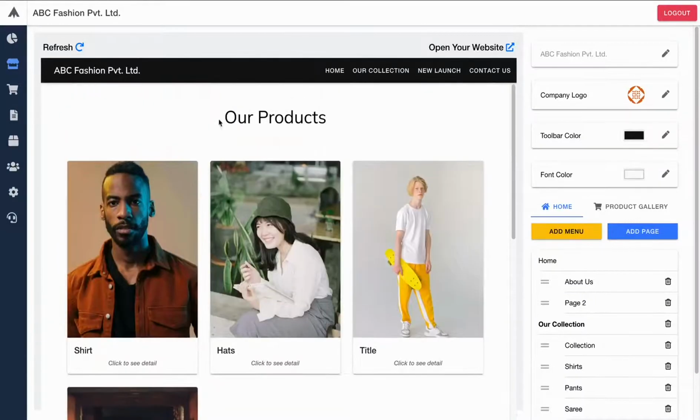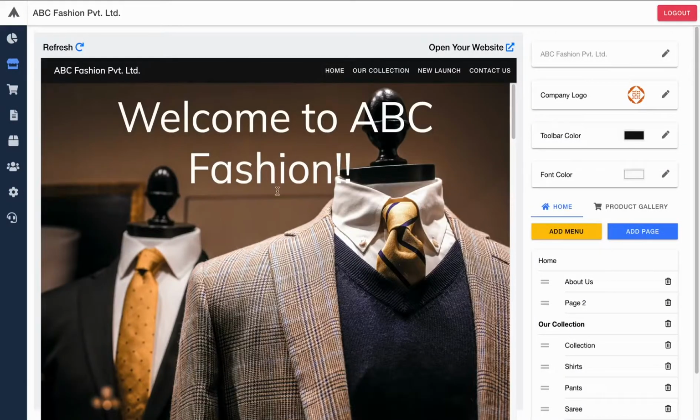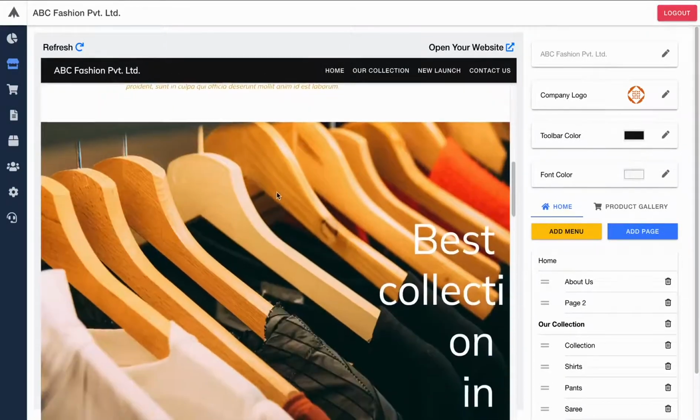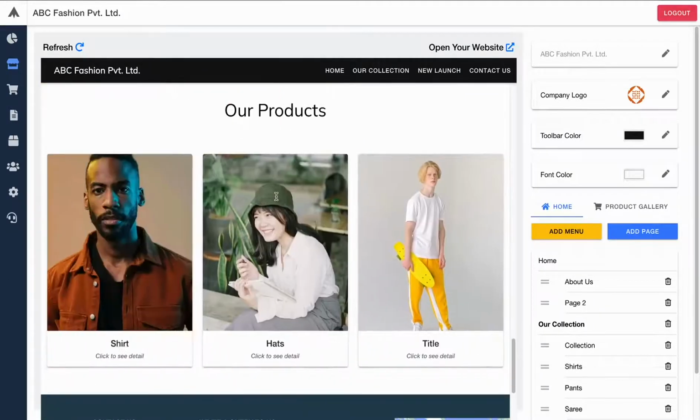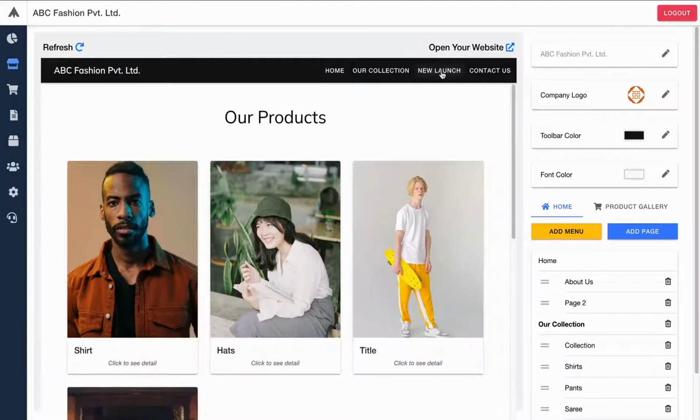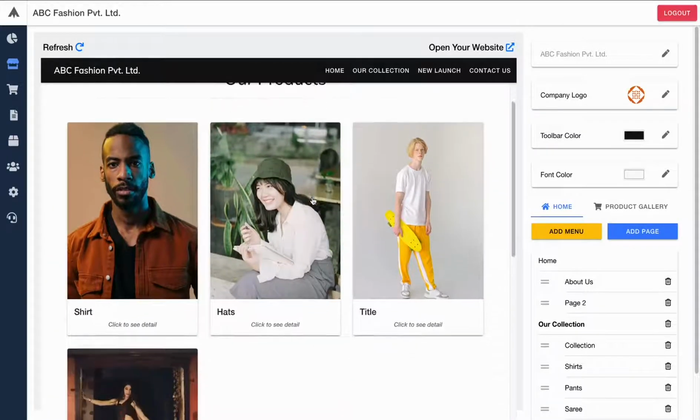This has all your slides, and on the main page it appears like a slideshow, but on a dedicated menu page it will appear in a grid structure and people can see all your slides at once.